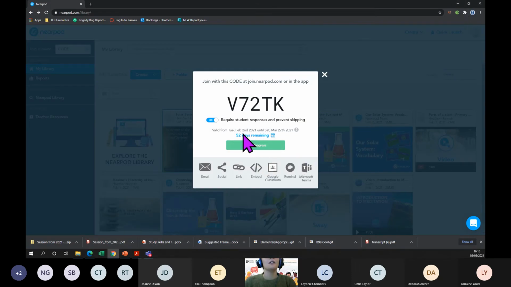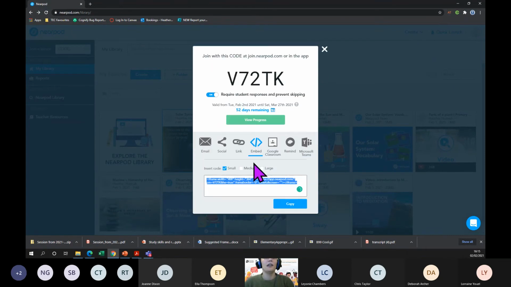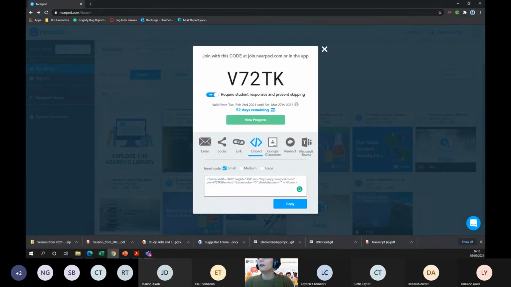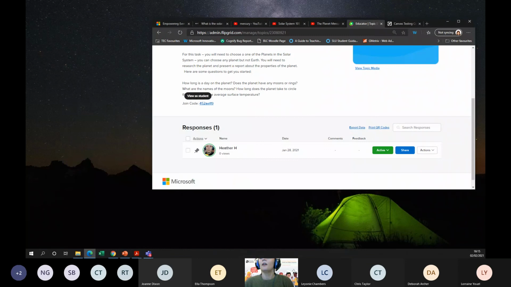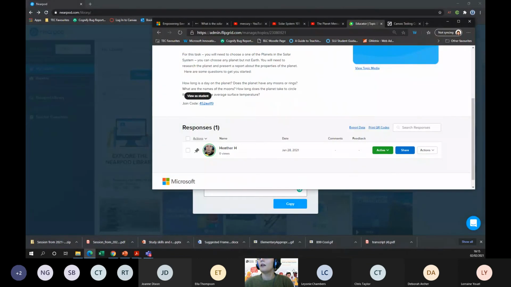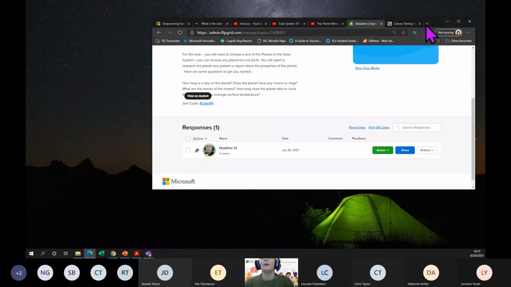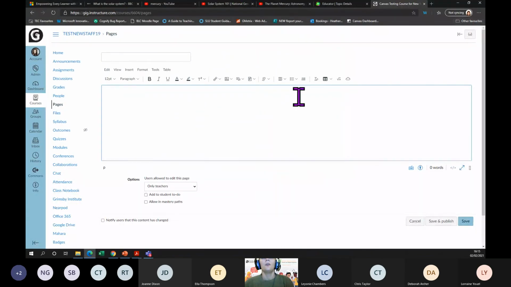It's not letting me do that. Okay, and obviously if you wanted to, you can embed it. You can get the embed code. I've got a Canvas page open here. I've got a few things open now. Ah, it's that one. That's what I wanted. So I've just copied that embed code.